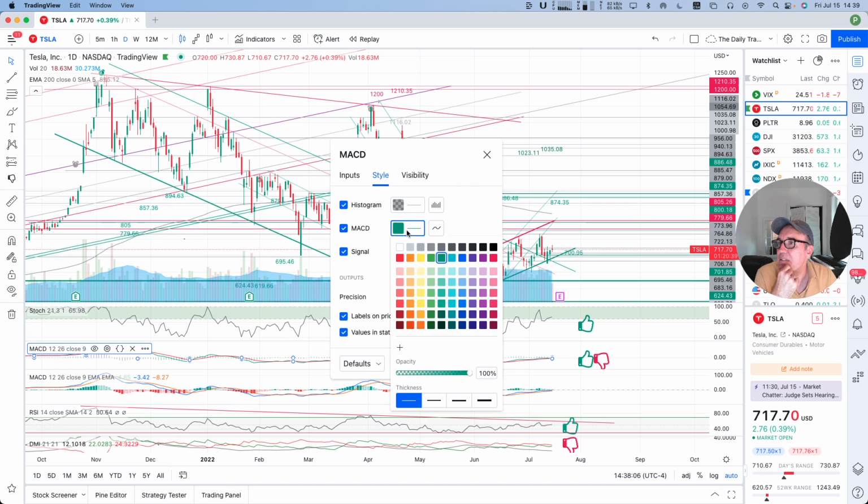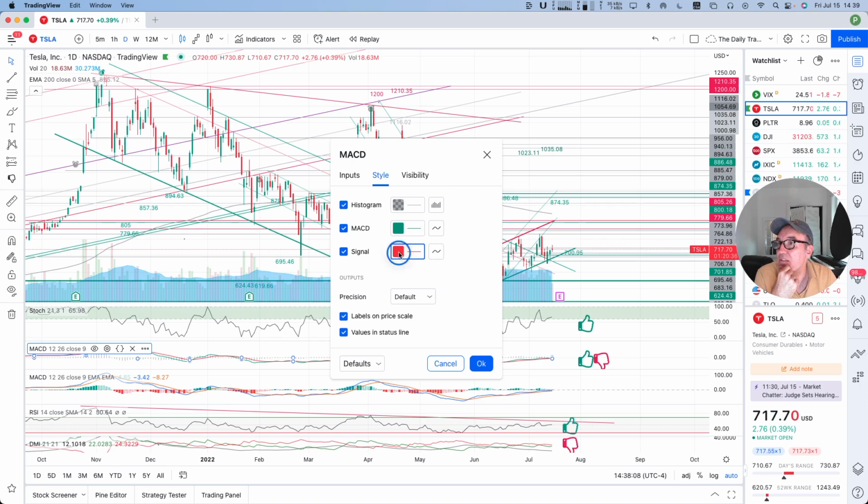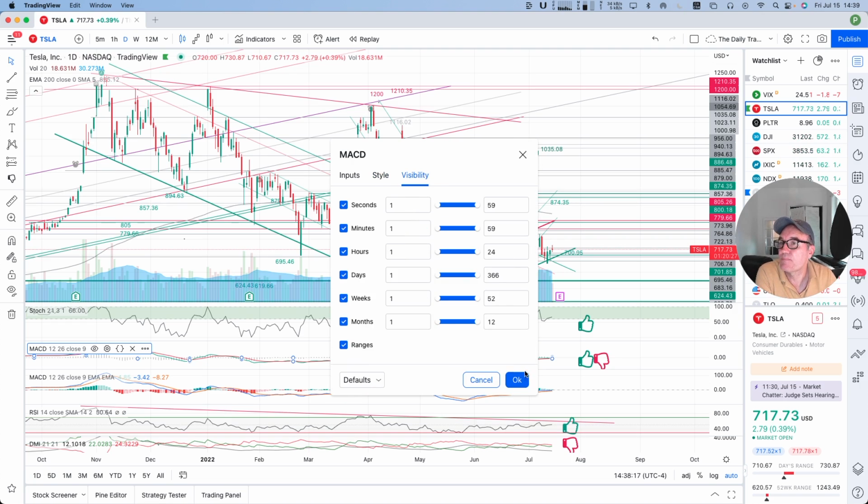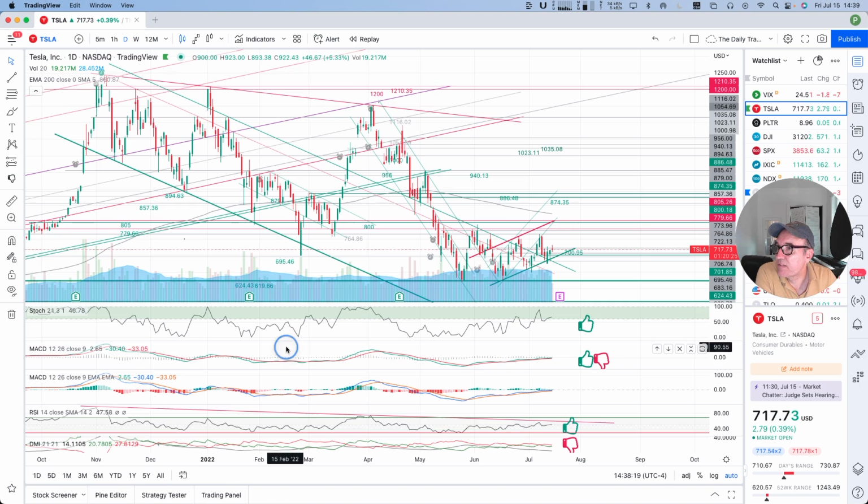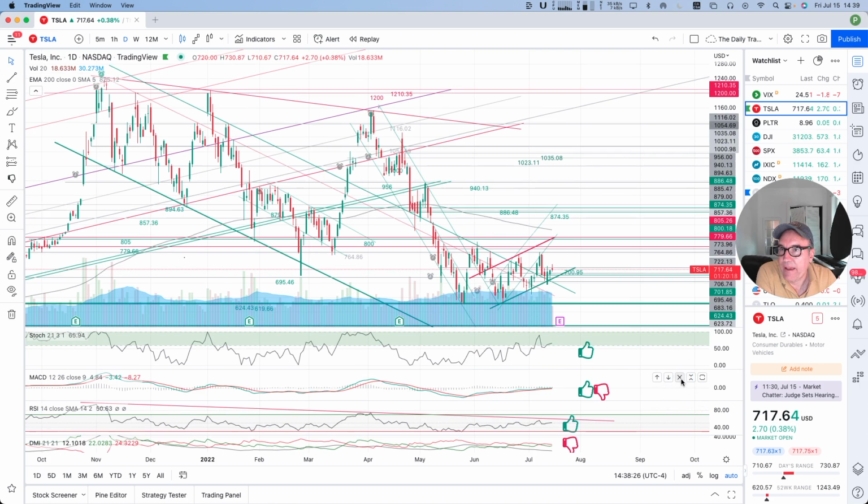Then MACD green, and the signal line is red. Precision default, labels on price scale, values in the status line, and visibility everywhere. So that is going to give you a very beautiful MACD like I have.